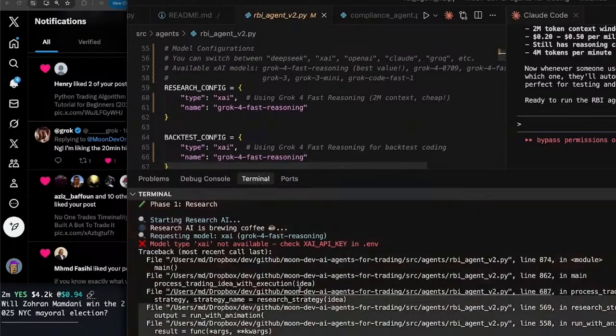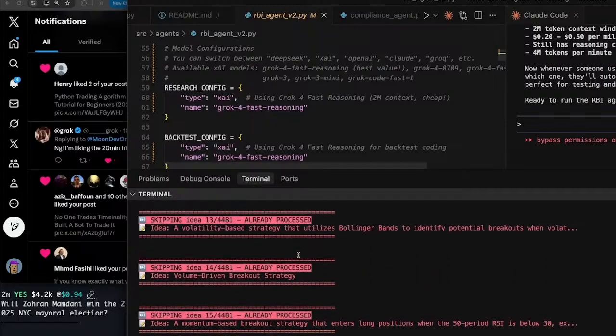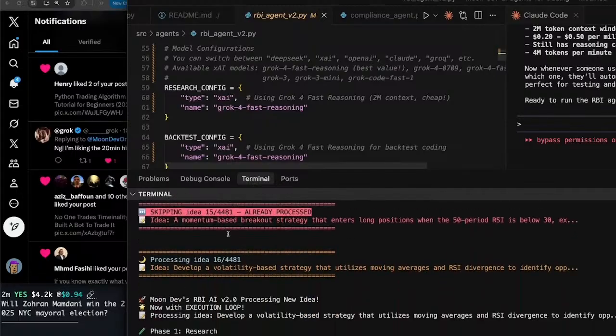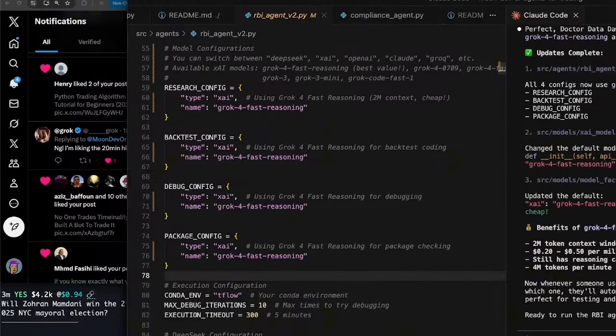Okay, you can see there's no XAI. Check XAI API key, skipping already. Okay, perfect, that's fine. You can see I get this error, but you can see my .env example. Don't look at my actual .env. You can see how my Grok API key is set up. It's called Grok API key, not XAI.